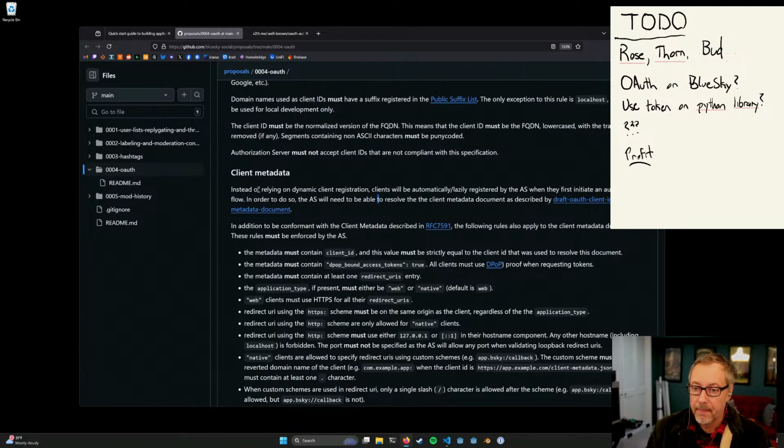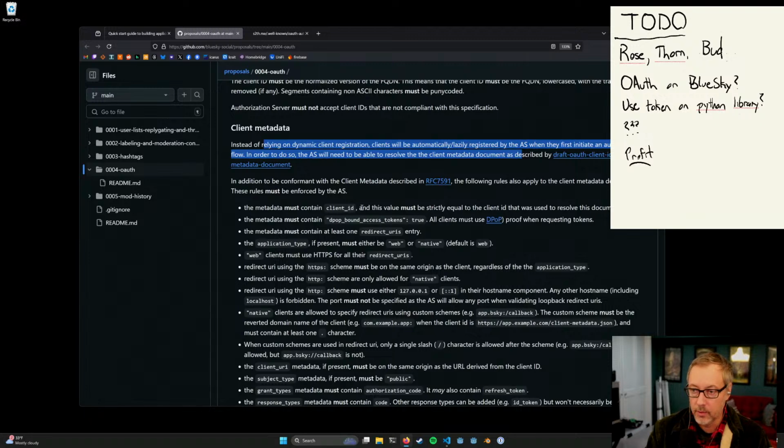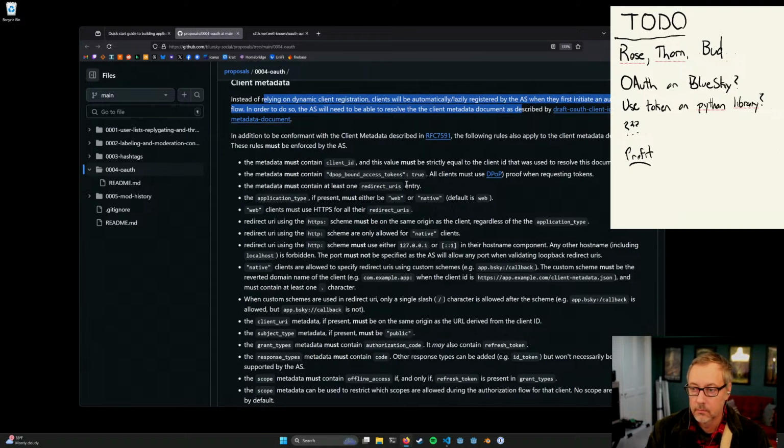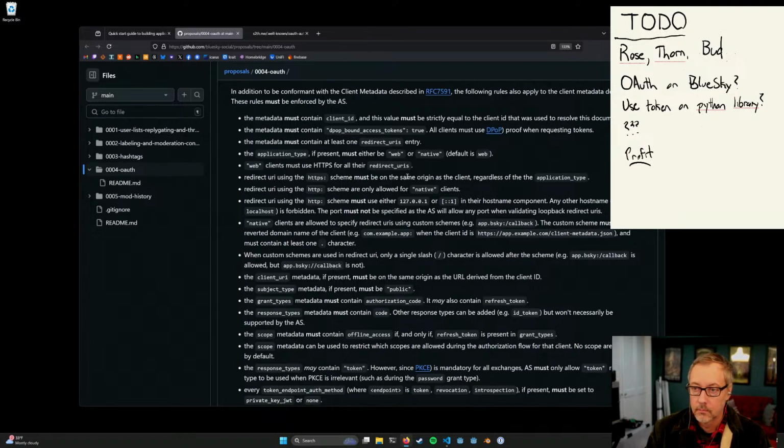Client metadata. Instead of relying on dynamic client registration, clients will be automatically / lazily registered by the authentication server when they first initiate an authorization flow. In order to do so, the authorization server will need to be able to resolve the client metadata document as resolved by this document. So I'm going to have to make this document.